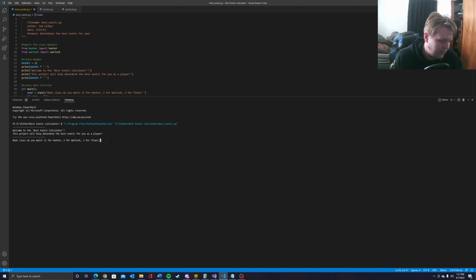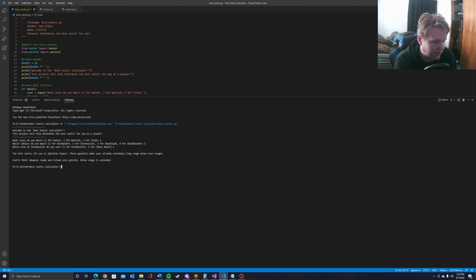Alright, what class do you main? I don't main Warlock, but let's just say that I do. What subclass do you use? When I use my Warlock, I usually do Stormcaller, because I like being Emperor Palpatine. Which tree of Stormcaller do you use? I usually use, that should say Storm Trance. I will fix that before I put it in the Word document. I usually use Storm Trance.